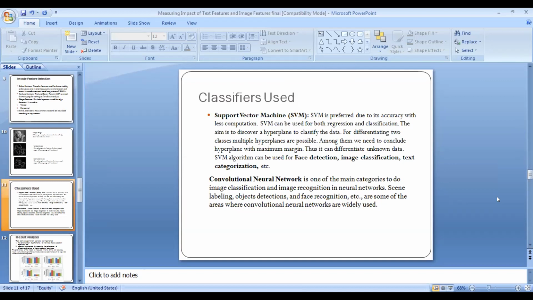In the same way, CNN's main categories are image classification and image recognition in neural networks. Scene labeling, object detection, and face recognition are some of the areas where convolutional neural networks are widely used.